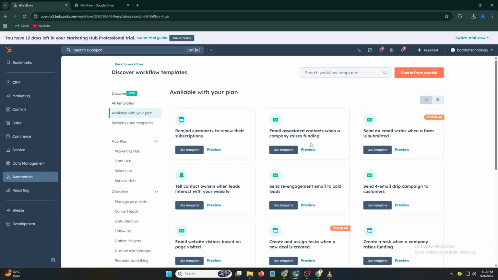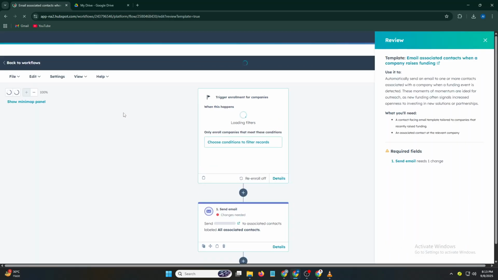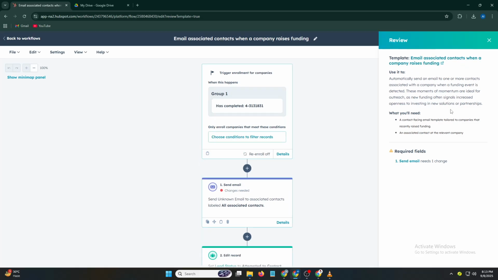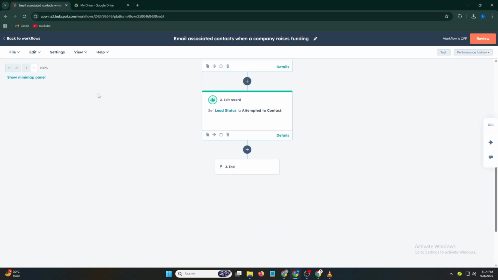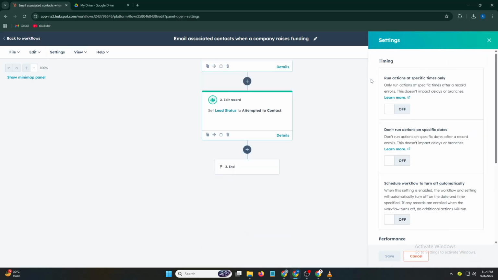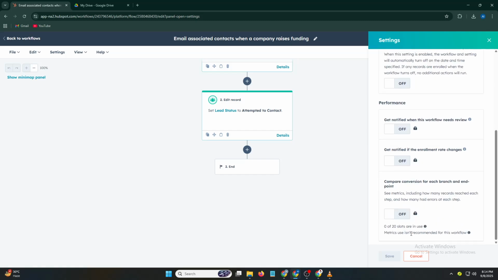Send an email, perfect for nurturing leads with a series of targeted emails. Delay, add strategic pauses between actions to avoid overwhelming your contacts. If/then branches, create conditional paths based on contact behavior or property values. Set property value. Automatically update contact, company, or deal properties to keep your CRM clean and up to date.